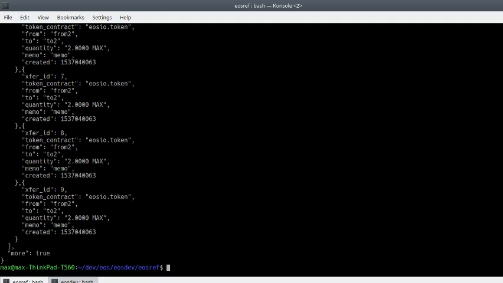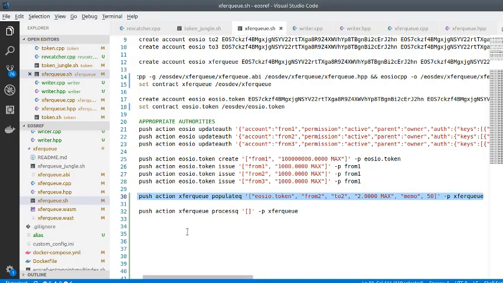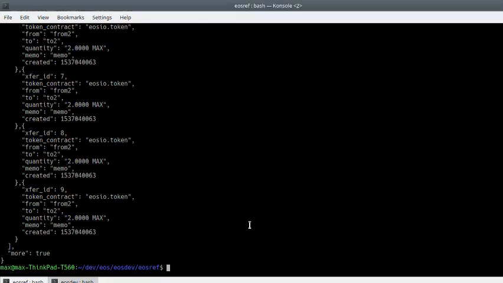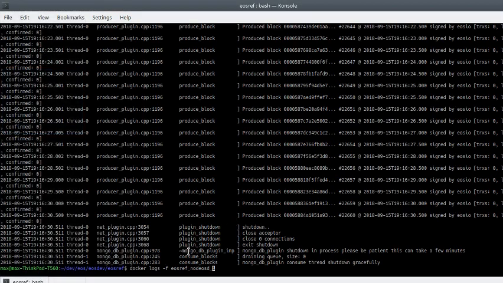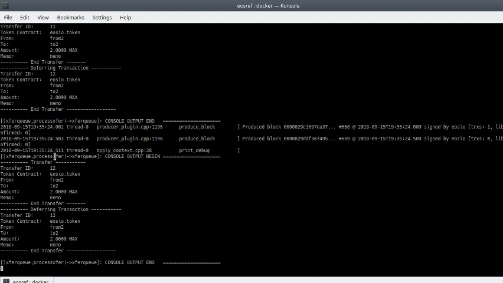So what I'm going to do next is churn through, it's called process queue. And this is where the magic happens, where it actually performs the transfers. Okay, so now that's kicked off. Let's go over and look at the log. And here you go. It's just processing through these transfers.